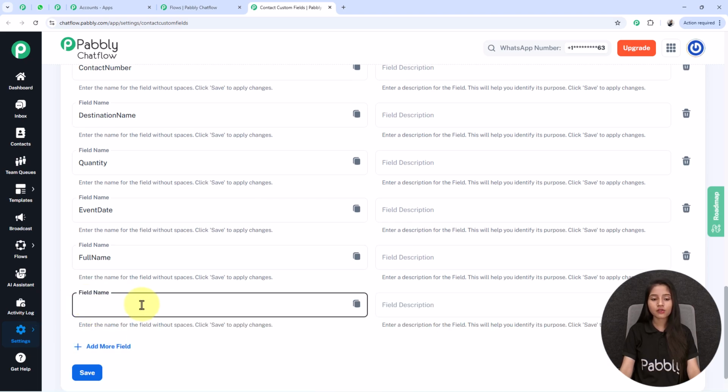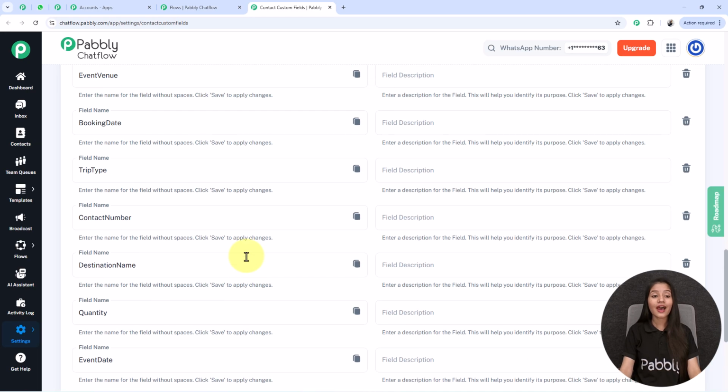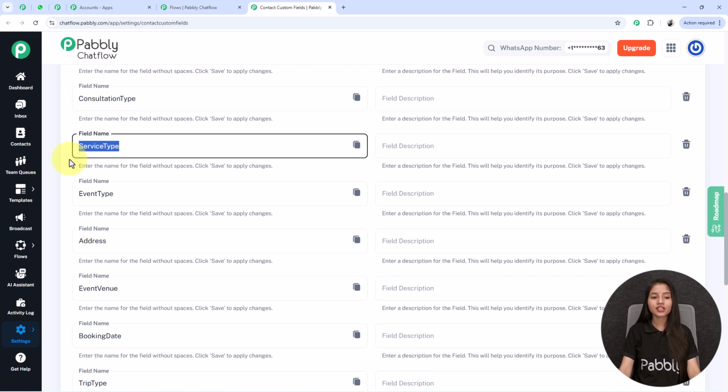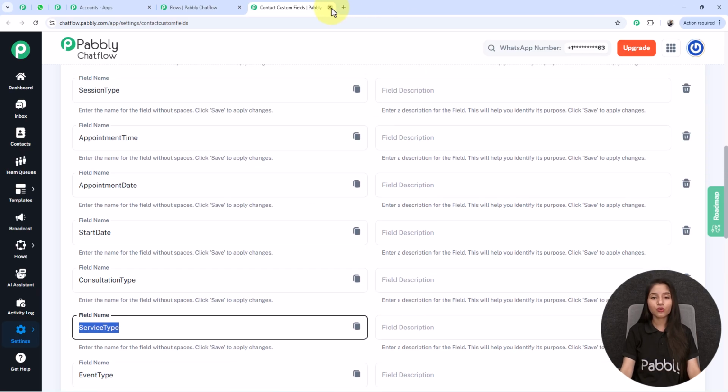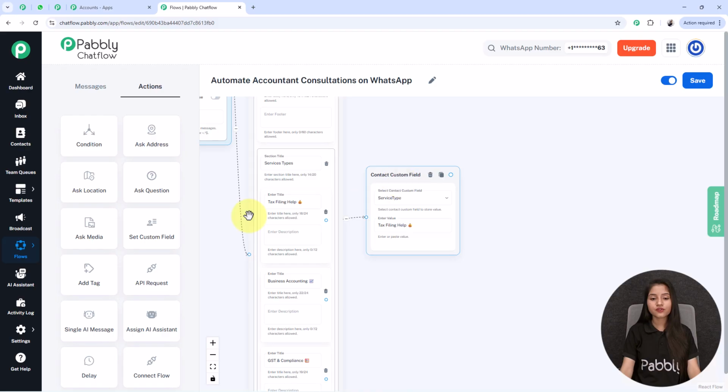When you click on it, it will provide you one field name box where you have to write the field name here and also write the description in this field description box. As I already created one contact custom field by the name of service type, so I am not creating more. Now we will get back to our flow. Here I set this contact custom field node for the service type.